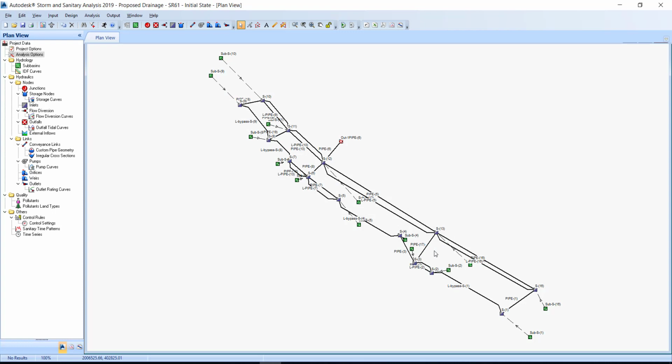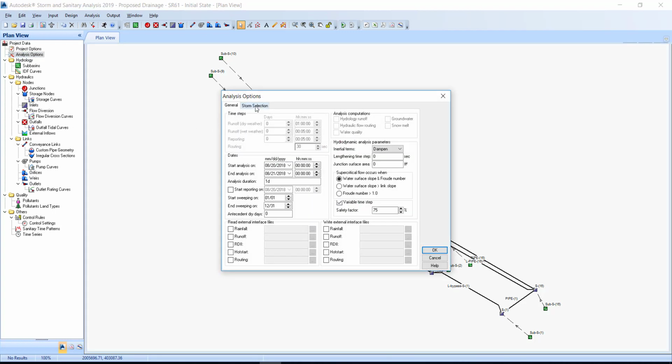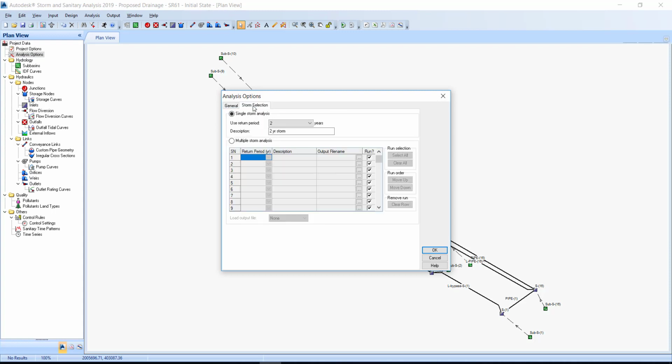Next, check the Storm Selection tab to make sure you have specified single storm analysis and then use the return period to 3 years. If you went ahead and clicked OK to close the analysis dialog box, go ahead and double-click on the analysis options again to bring it back up. And then select the Storm Selection tab. Here, make sure that single storm analysis is selected, and then for use return period, click on the down arrow and choose 3 years, and then click OK.